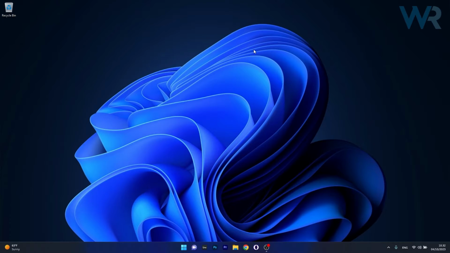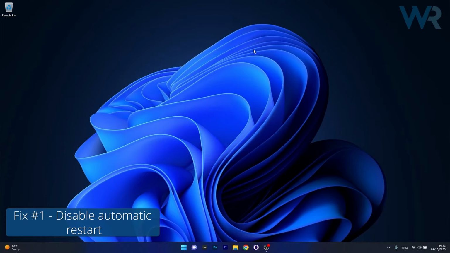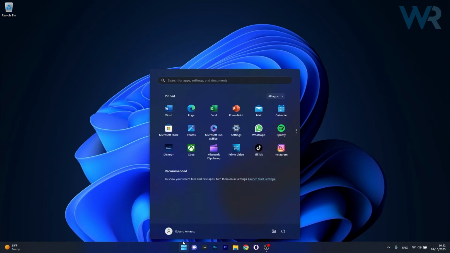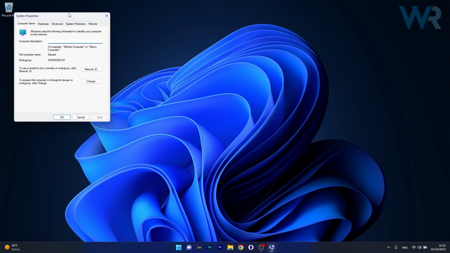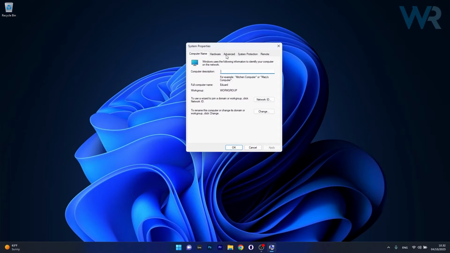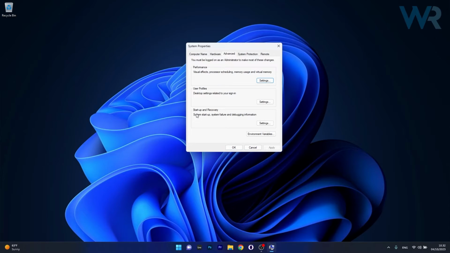So the first solution that you should always take in consideration is to disable the automatic restart. To do this, press the Windows button, then simply type sysdm.cpl and select it as a control panel item from the search result. Now in here, in the following window, click on the Advanced tab, and afterwards, under Startup and Recovery, click on the Settings button.